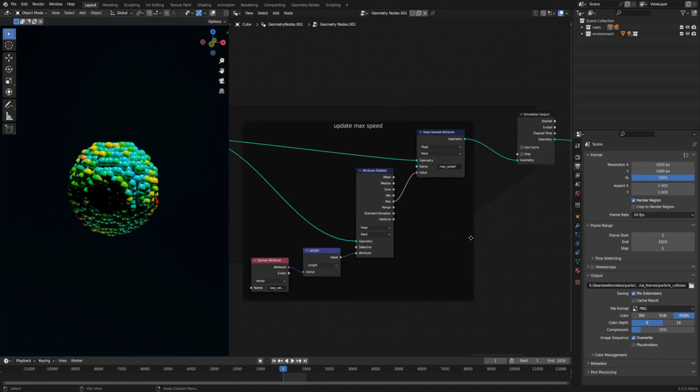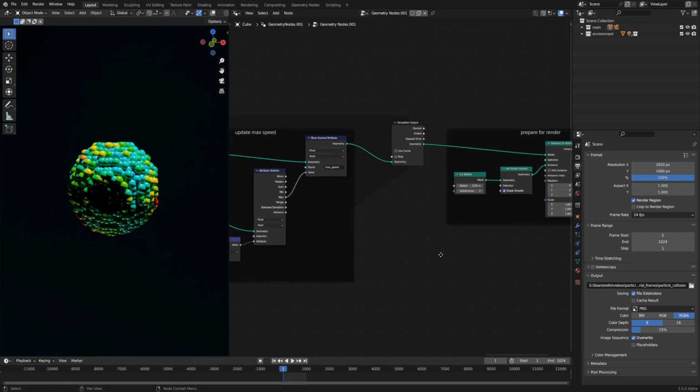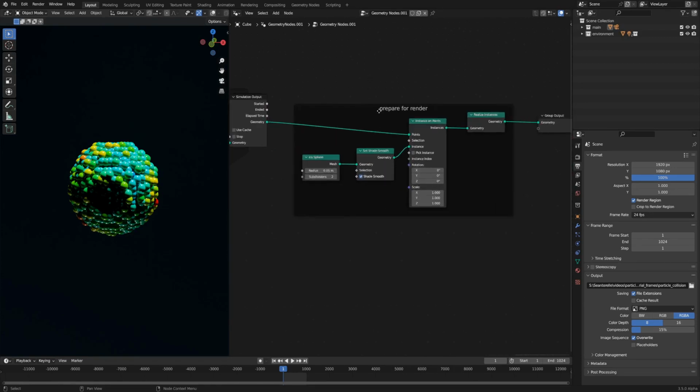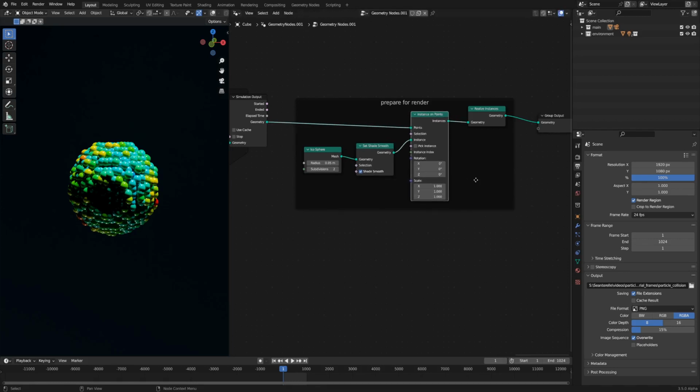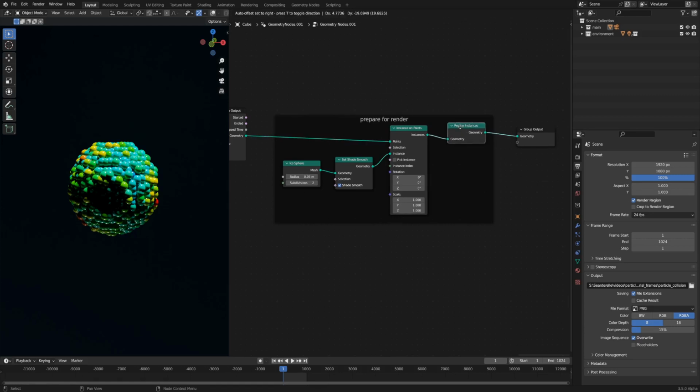And so with that, we have finished our simulation loop, and we can then prepare our particles for rendering. We do that by instantiating an icosphere onto each particle of the simulation. So we create an icosphere, we set it to shade smooth, we instantiate it on the points of the simulation, and then we realize instances.